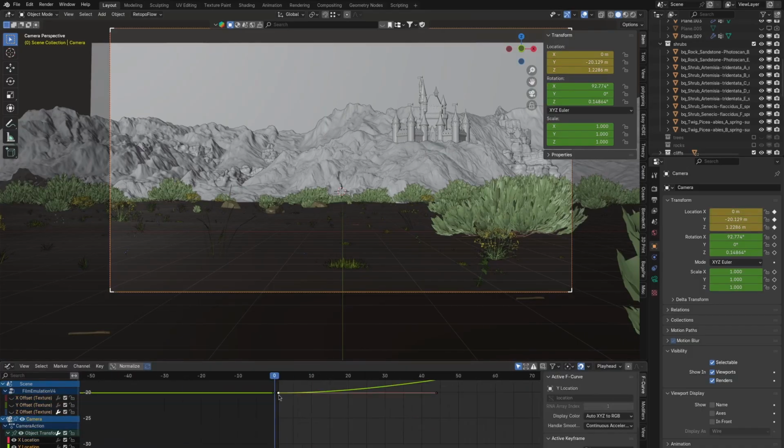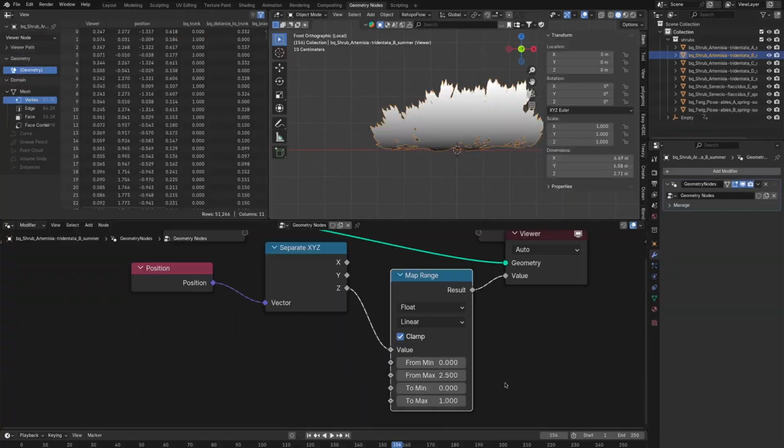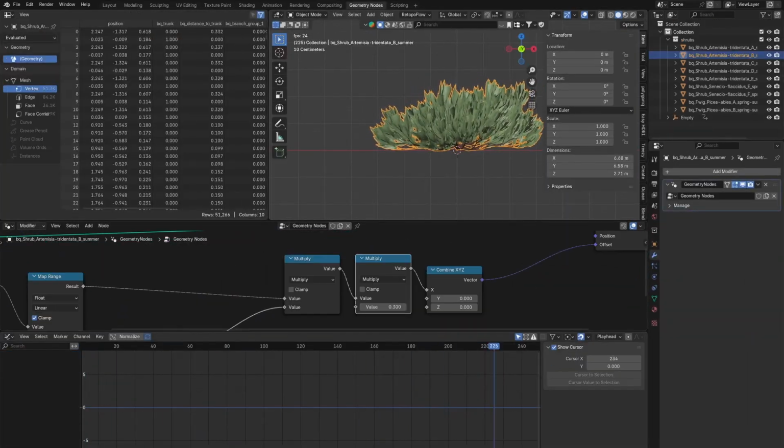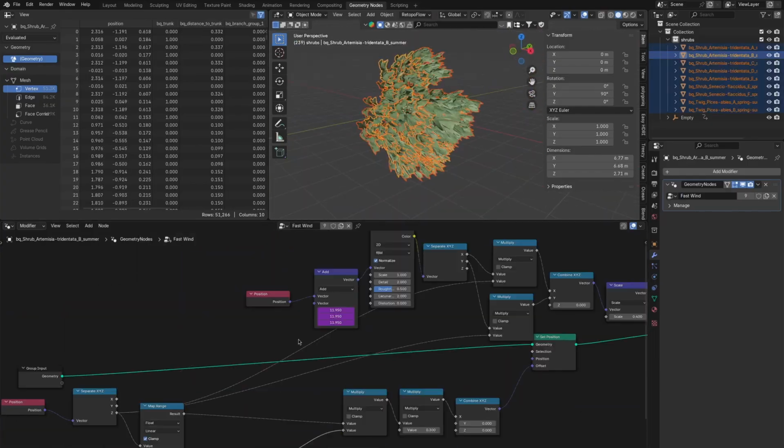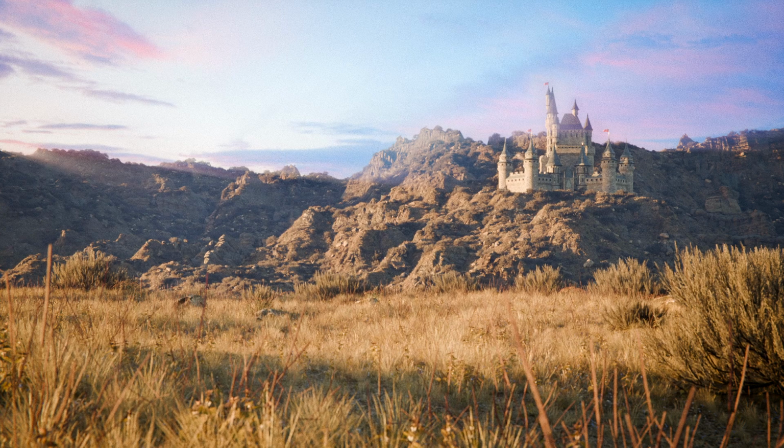Finally I'll animate the camera, as well as the shrubs and grass. So after rendering and color grading, this is the final render.